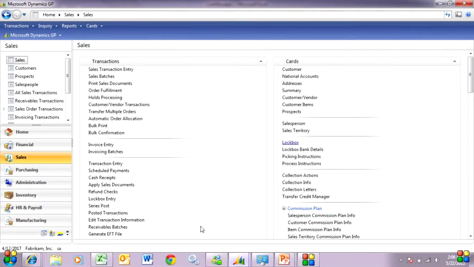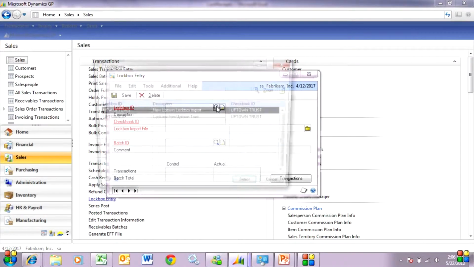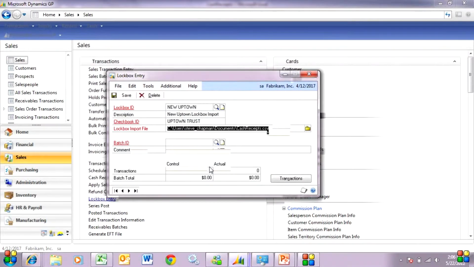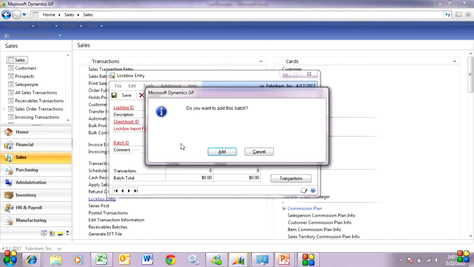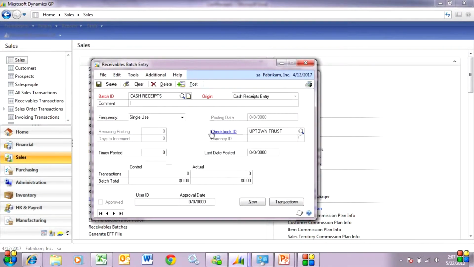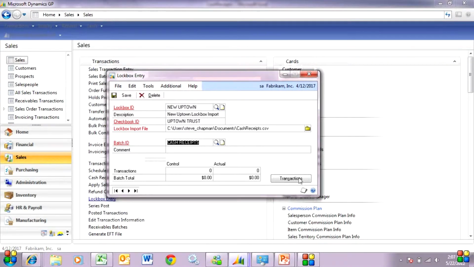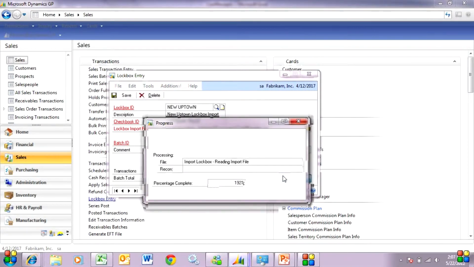In GP, once I have the configuration set and I've got my file, all I need to do is go to the Lockbox entry here. I'm going to look up my Lockbox ID. I'm going to specify a batch ID. Add that batch, and then I'll run the transactions. So it's going to go out and read the file. It's going to also create transactions, and it's going to show me any errors if there are errors in the table. And let's take a look at that.